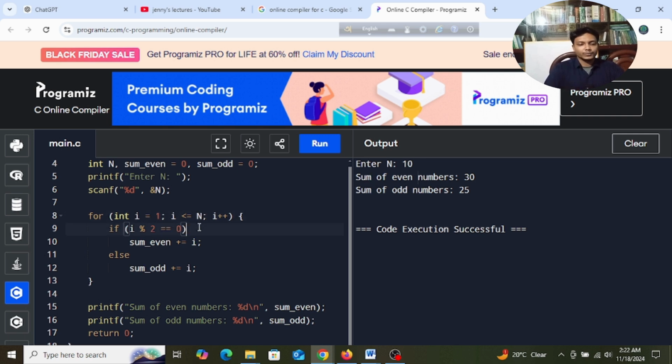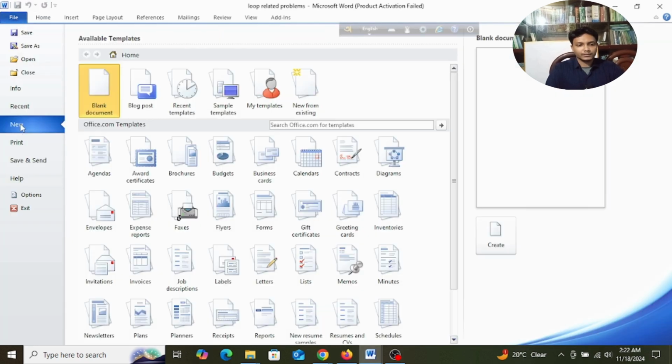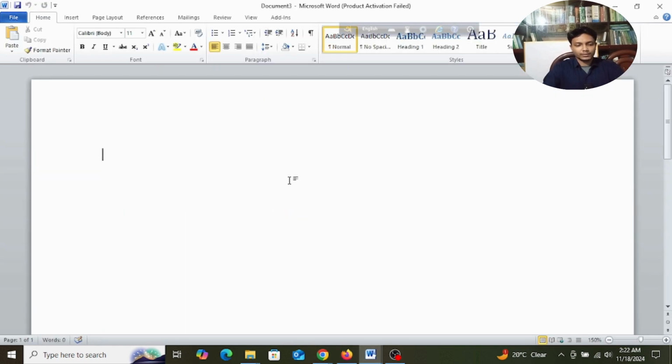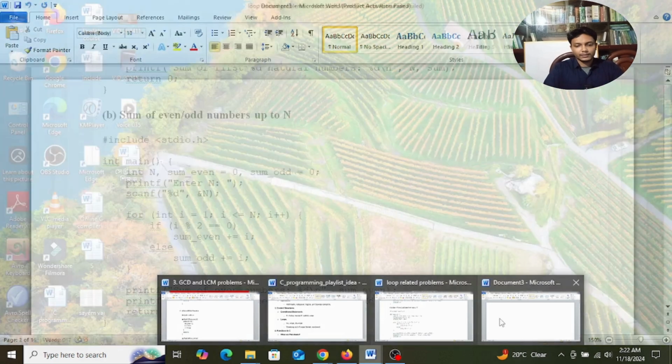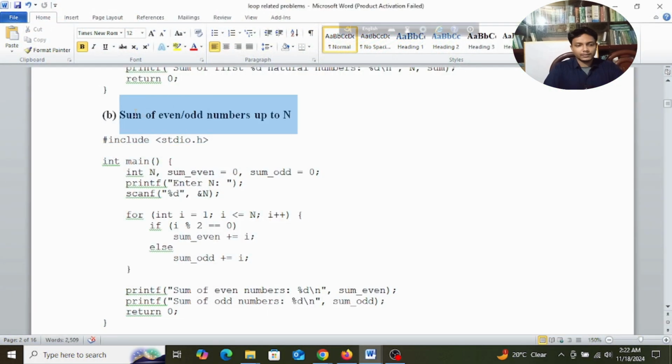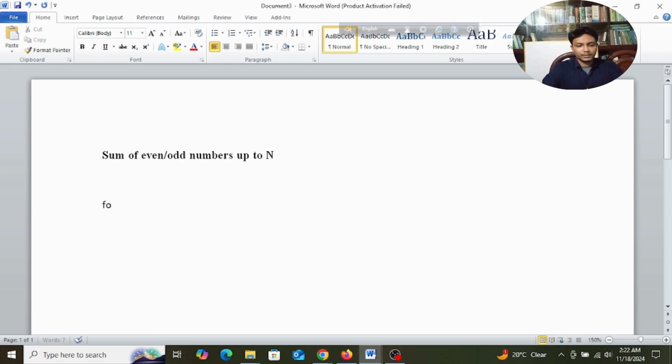Do you think you need to visualize this? If you want to visualize, you can let me know in the comments. Okay, let me visualize it, guys. I will show you how it works. Just take the problem's name, and we will try to visualize the for loop, guys.